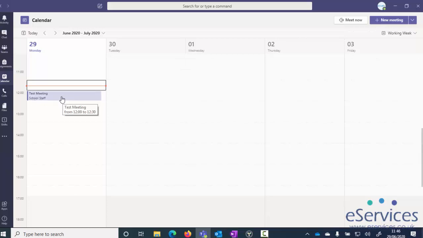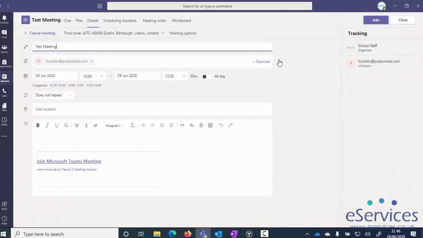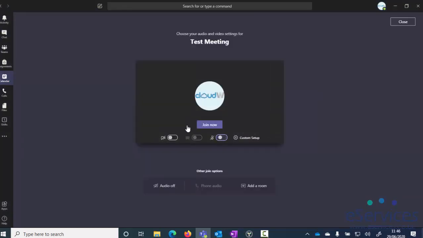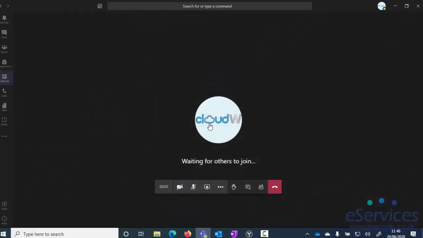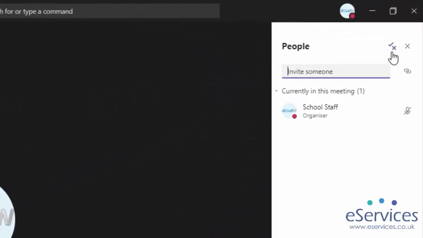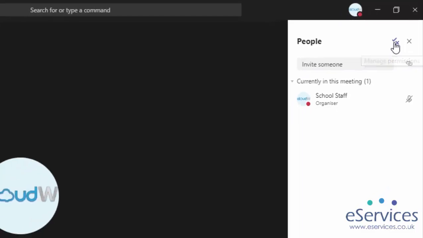You'll see it pops into your calendar. One thing to do now, particularly when you first start doing this, just to make sure that the settings are correct as a default, is if you click on the meeting and click join. I'll just mute the microphones and the cameras for this because obviously I don't need to go in, and click join now. When you click on show participants, you have an option here which is manage permissions. So if you click on there, it will open a web browser and log into those meeting options.